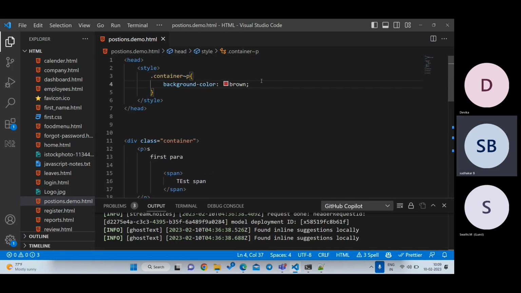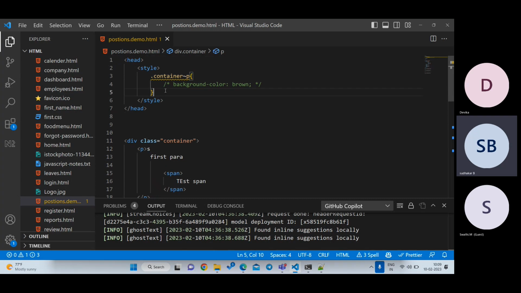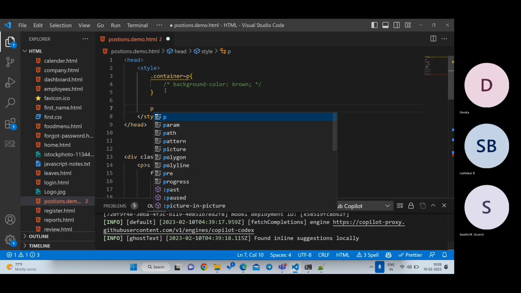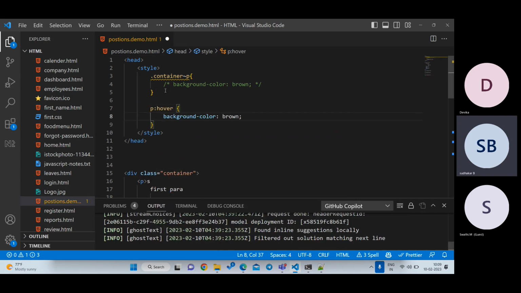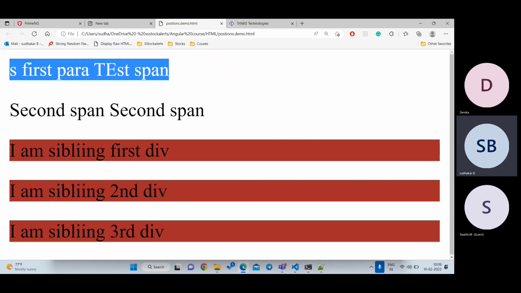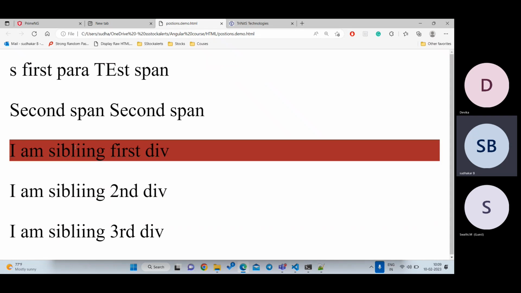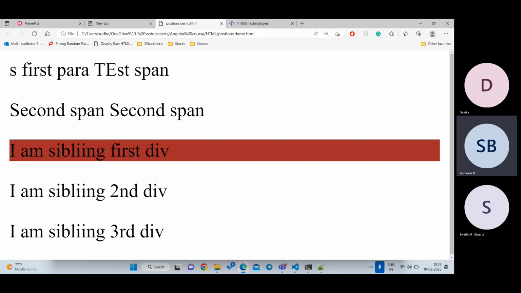I will remove these background colors for now. So whenever I am hovering on a paragraph, I want to put a background color. Tell me how to do this. Simply write a p tag, colon hover, open bracket close bracket, background color equal to something like this. Now what will this do? Whenever I'm hovering on any paragraph, only on paragraphs, not on the other elements. If I hover it here, this is a special state. That is the reason we are calling it a pseudo class.